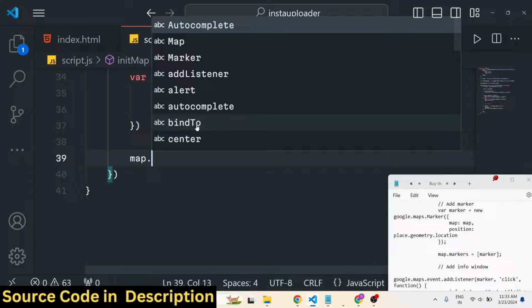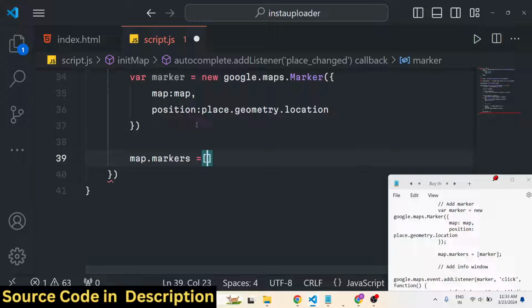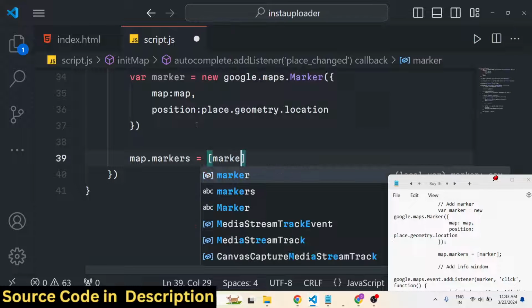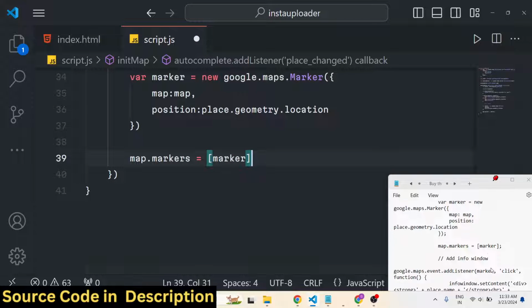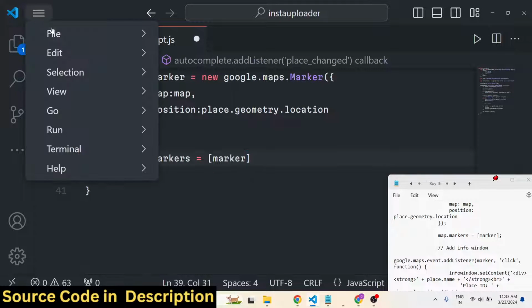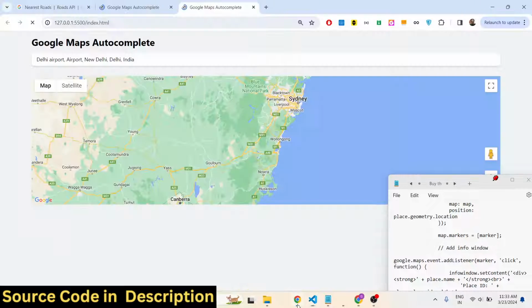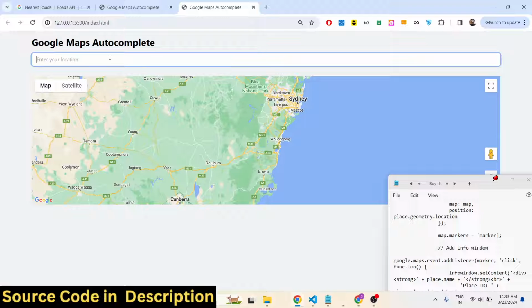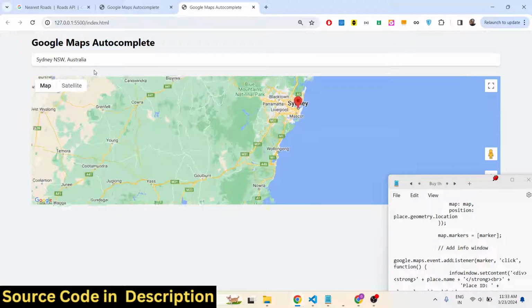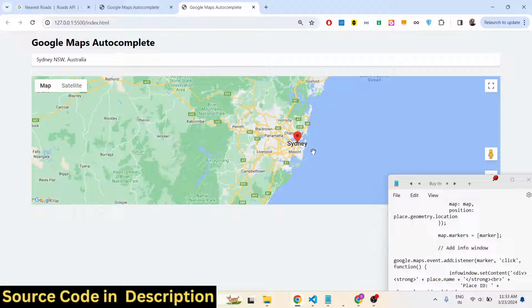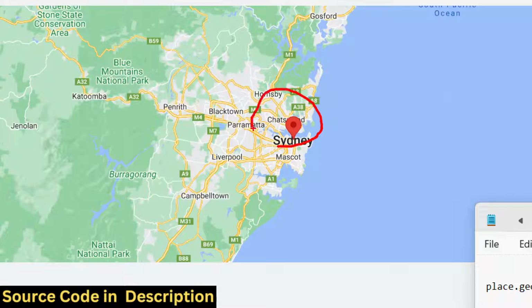And we can simply say map dot markers is equal to the actual marker. This is a simple array. And if you just reload the application, refresh, and enter any location, you will see automatically at that location the marker will be added.